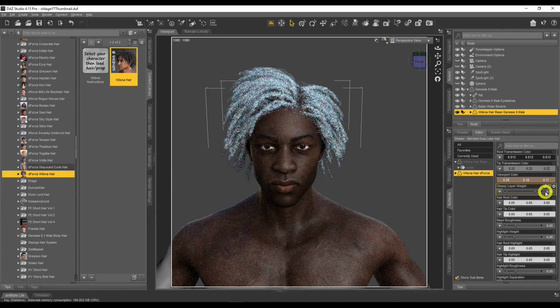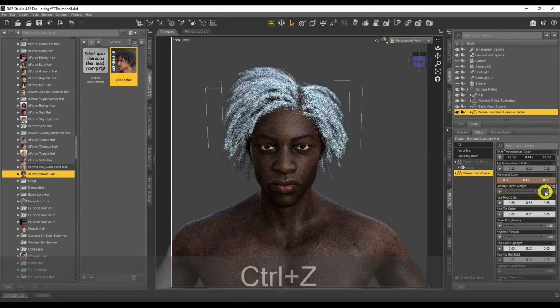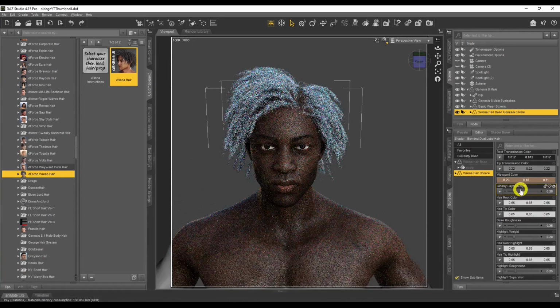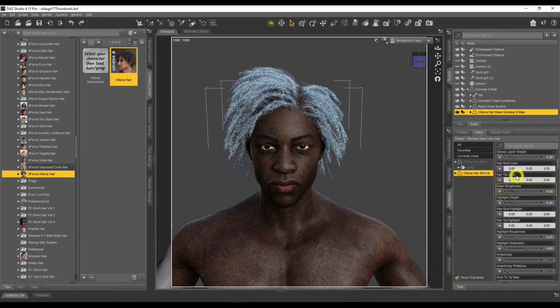Now, obviously, I don't want that to be shiny because when we get older, our hair gets older, it loses that shininess. So I'm just going to leave it as 0.2. Let's move on to the next setting, which is hair root color.